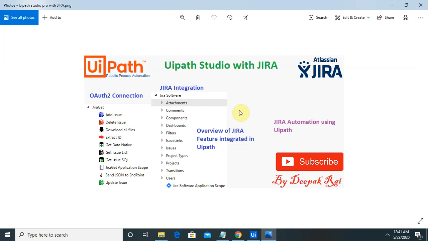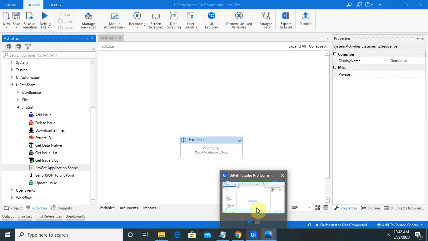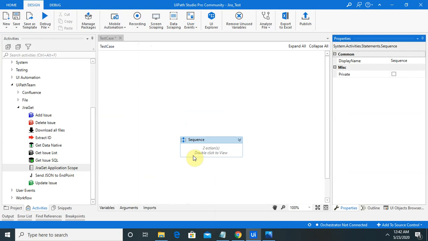Jira is the tool for logging defects. Defects include the title name, defect ID, description of the defect, actual result, expected result, assigned to whom, priority and severity of the defect, and at the end an attachment is required for screenshots or logs. So let me begin in UiPath Studio Pro and show you how UiPath has integrated with Jira and how we can use those applications in UiPath Studio Pro.